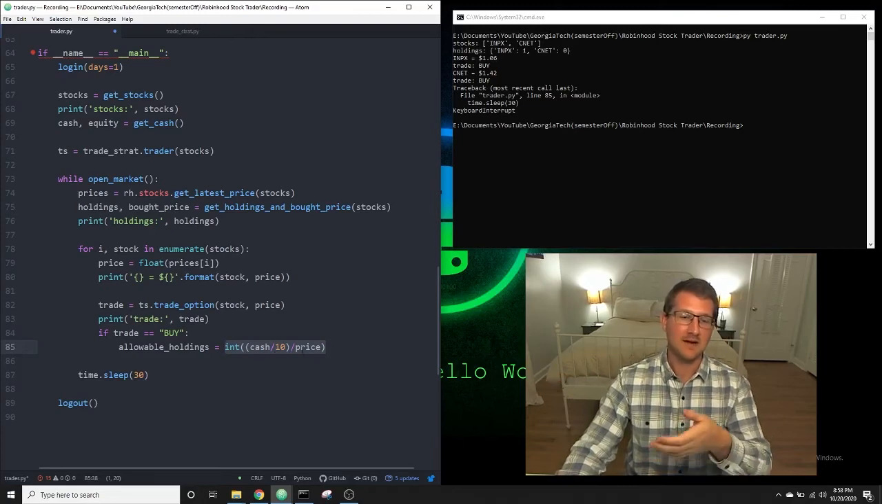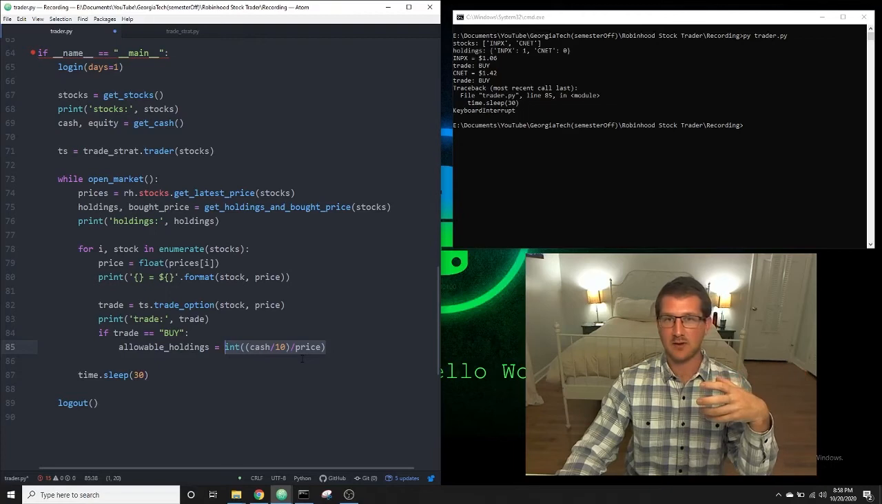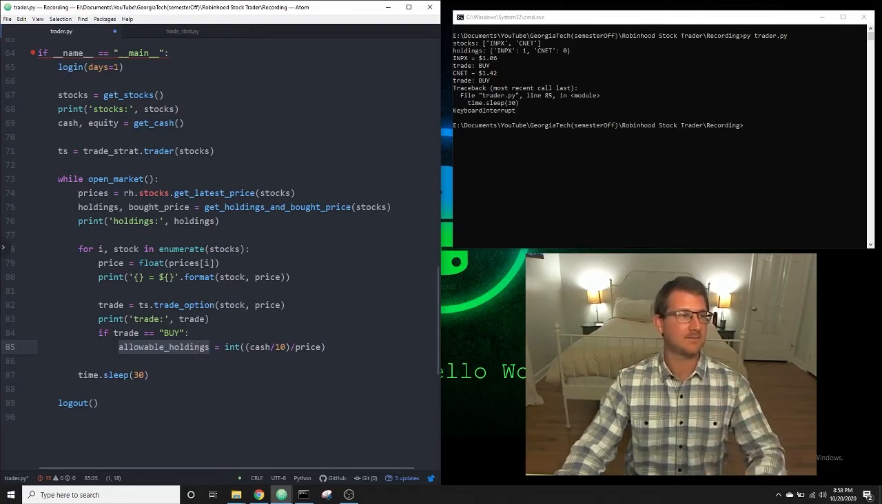And that way, I could buy and hold multiple different stocks and still have cash within my Robinhood account to continue to buy later in the day. So I wasn't just buying one huge grouping of stocks when it looked good and then selling that one huge grouping. I could own multiple different stocks in my portfolio throughout the day. So that's what allowable holdings are. It's the amount of stock that you can buy when a buy command comes in.